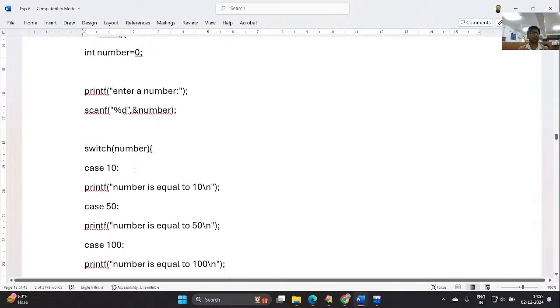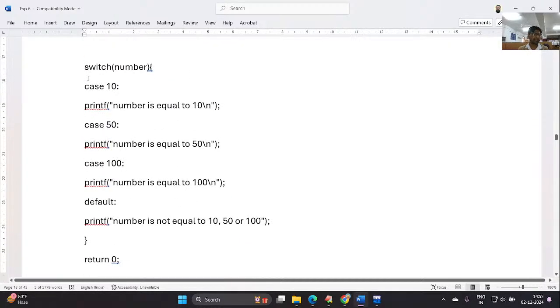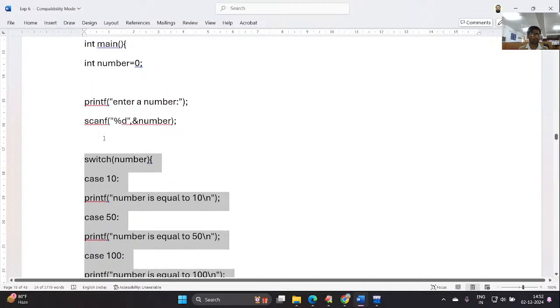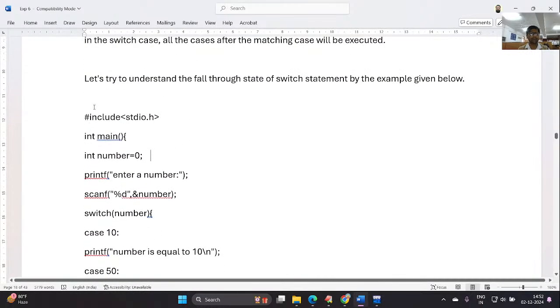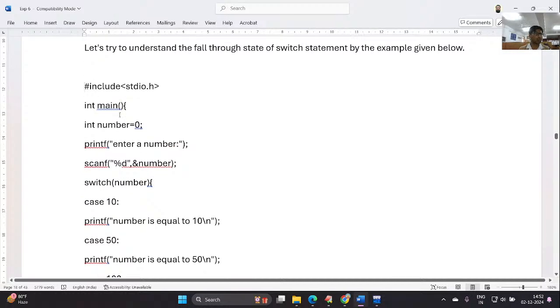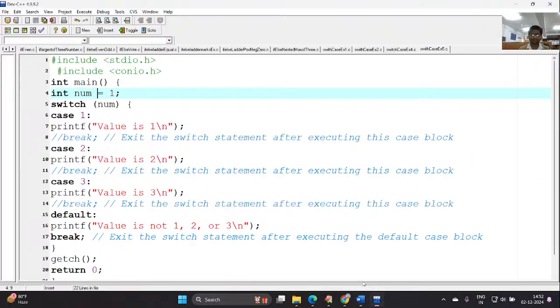So we have seen some fall through examples. Here also is a fall through example, guys. This is also a fall through example. Just now we saw one fall through example like this. So there are no breaks here.